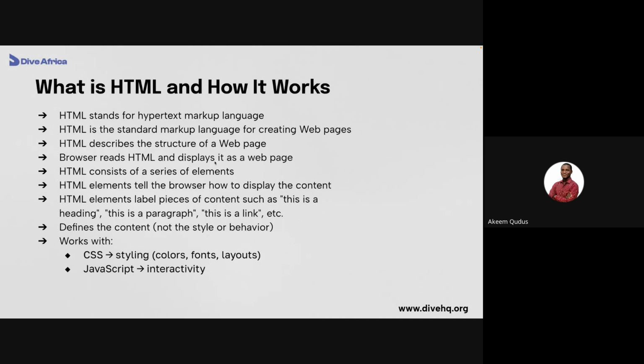It is the standard markup language for creating web pages. It describes the structure of the web page. The browser is going to read your HTML file and understand what to display for you. Regardless of what framework you are writing, whether Angular, Vue, React, or Next, they all still transcribe down back to the HTML file.